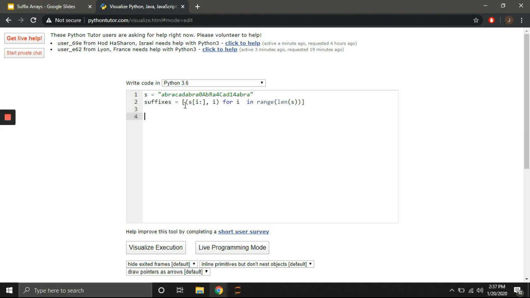The next thing we're going to do is sort this list by the suffix string. So suffixes here, we're going to sort using a key of lambda x, where x goes to, let's say, x in the 0th index there.